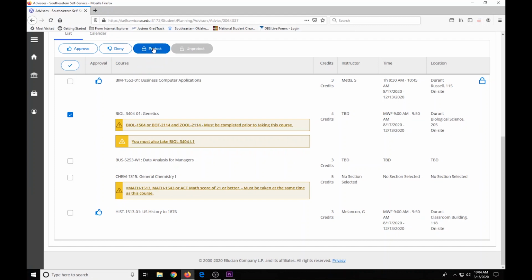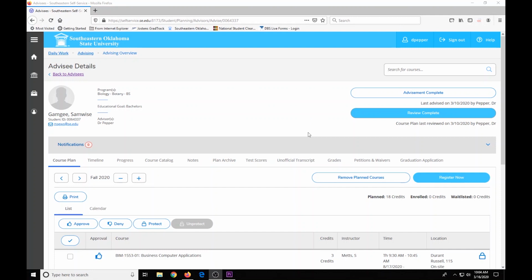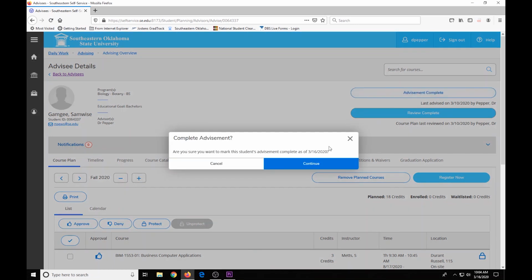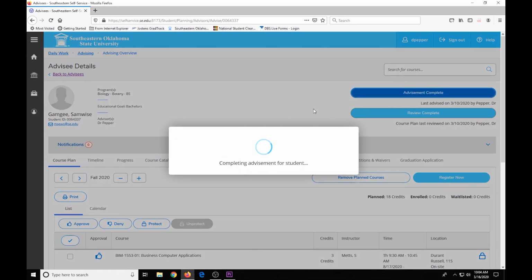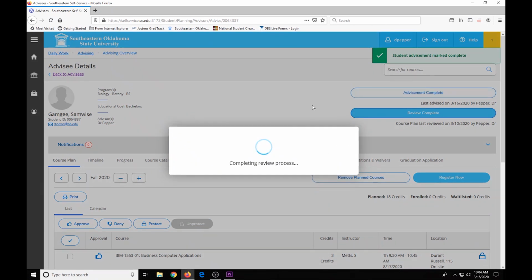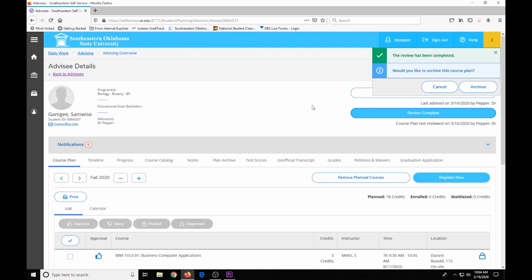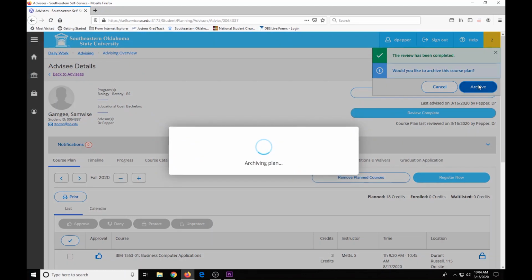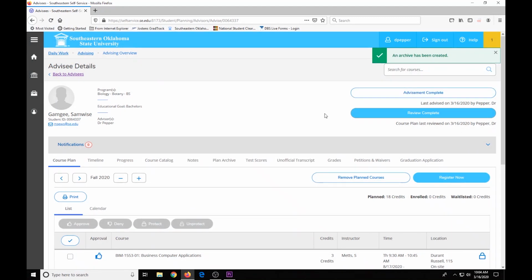their academic plan. Once you have reviewed their plan and either approved or denied their courses, then you will need to go to Advisement Complete and click that in order to remove their advising hold so that the student can register. You will also need to click Review Complete because this will send them an email letting them know that you have reviewed their plan. A suggestion is to click Archive so that your plans for each student are saved here under Plan Archive.